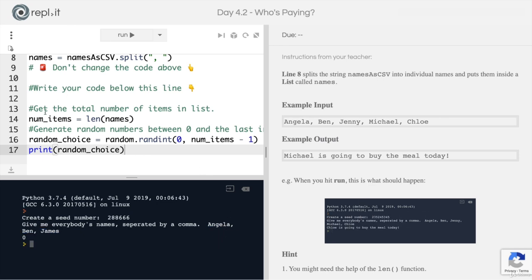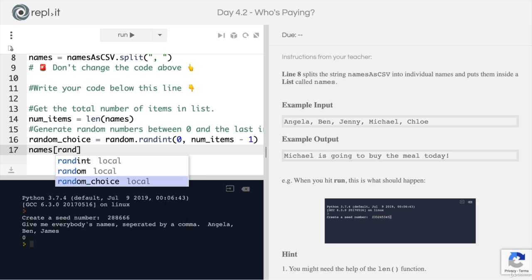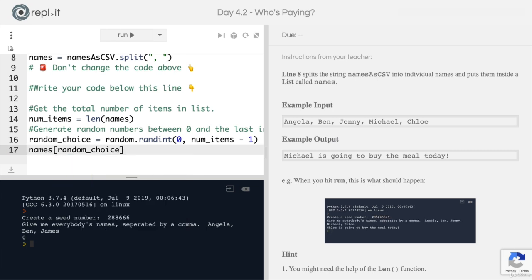So in this case, the num items is equal to 3. The random choice is going to generate a random number between 0 and 3 minus 1, which is 2. So the random numbers could be 0, 1, or 2. Now we can use that number to actually get hold of a particular item in our list of names. So we can say names, square brackets, and then we're going to use the random choice to get hold of the random item. And then we can go ahead and save this as the person who will pay.